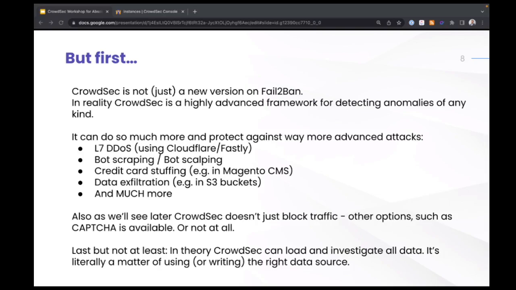Last but not least, CrowdSec in theory can load and investigate all data, because CrowdSec works with a number of different data sources, and once the data source has loaded the data inside CrowdSec, so to speak, it's an object. And when it's an object, you can do anything to it. So it's really just a matter of the data source you have and the scenarios that you have defined. CrowdSec can detect and work with, well, anything. It's just a matter of getting the right idea and the right data source, of course.